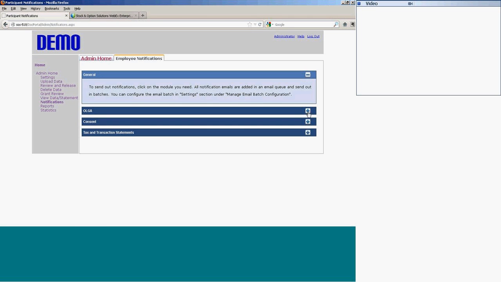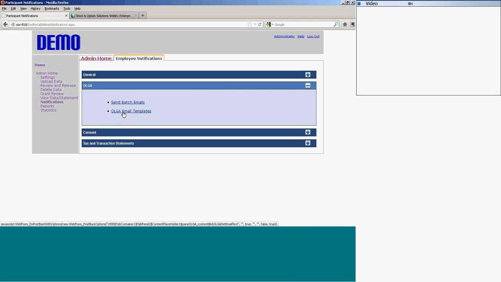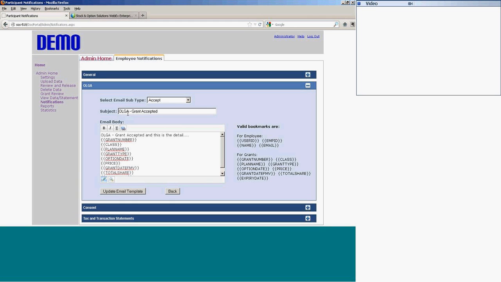Send notifications, as I mentioned, sending batch emails, and I will show you the OLGA, again, online grant acceptance templates available. So these can be updated and can include whatever text or information you'd like. And there's templates available for acceptance, decline, when you can notify participants when they have a new grant, and reminders that they have outstanding grants that need to be accepted. Those reminders will only be sent to participants who haven't logged in or made an election.